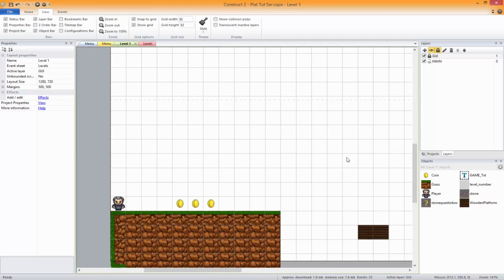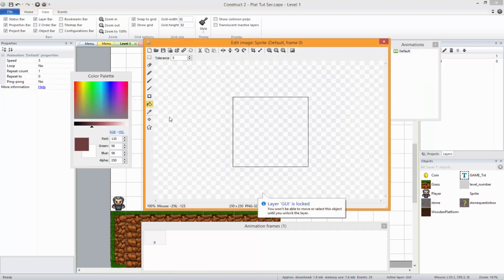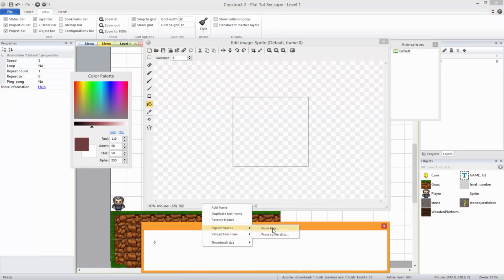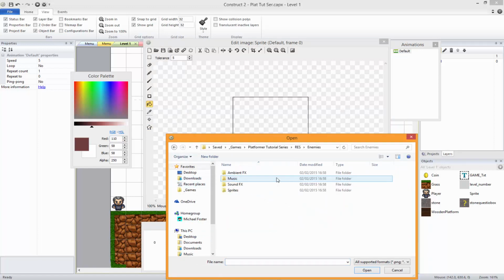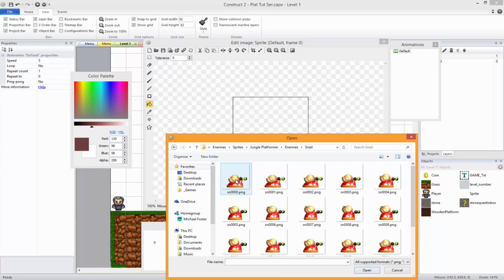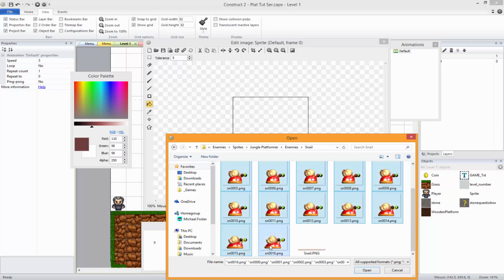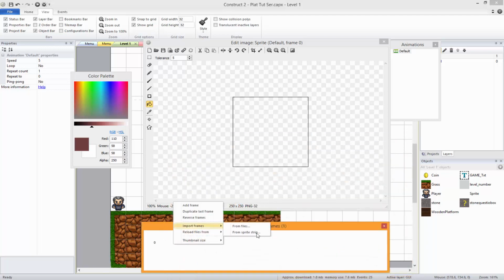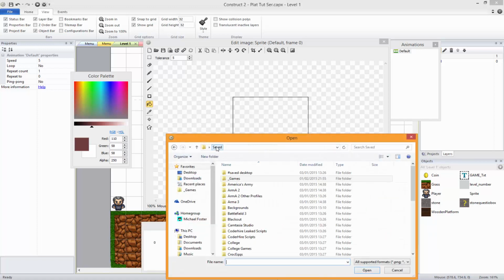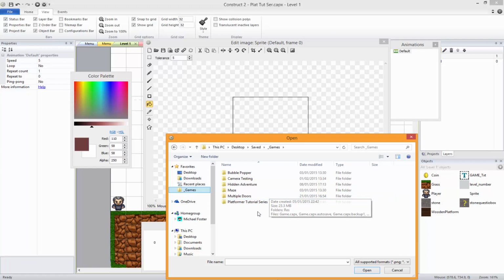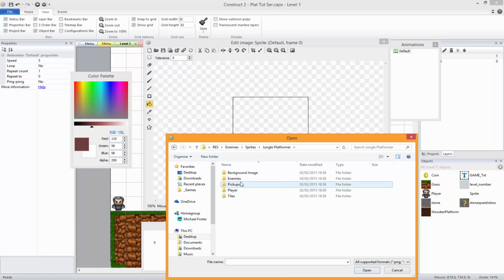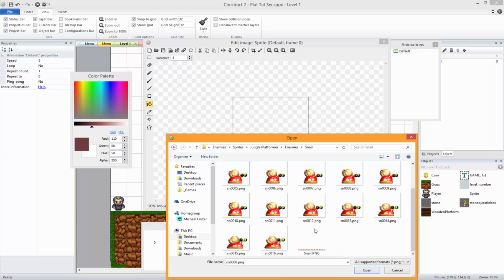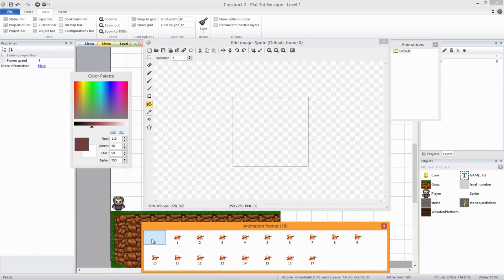Okay. So, sprite, and let's just go into import frames from files. I'm gonna go to res, enemies, sprites, jungle platformer, enemies, snail, and get all of these. Actually, a better way of doing this would be to go into here, here, here, here, and selecting that. There we go.